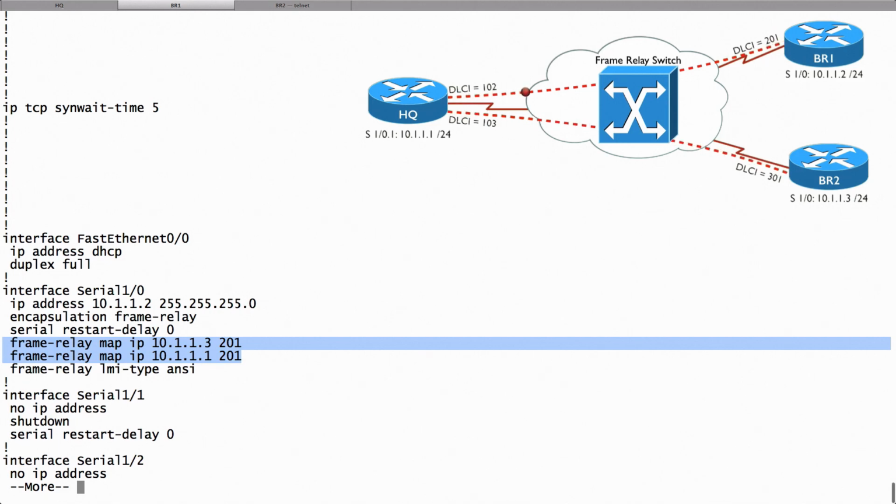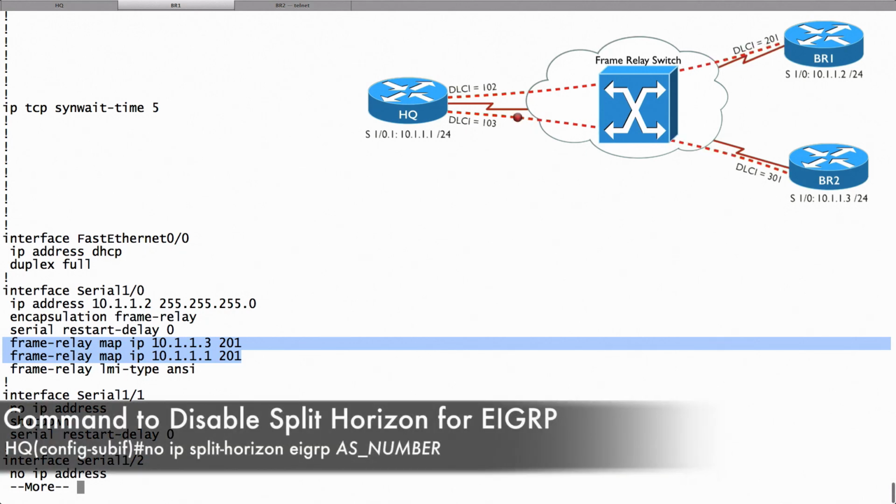And we also need to consider a couple of issues that we could have with routing protocols. For example, EIGRP. If we were advertising a network from BR1 to HQ and we were going into a subinterface on HQ, split horizon would be enabled. So that route advertisement would not go back out to the other branch router. We would need to give a command in subinterface configuration mode to say that we wanted to turn off split horizon for EIGRP. And what about OSPF?